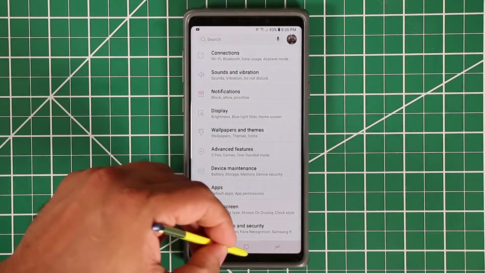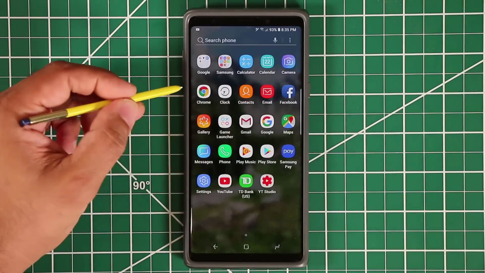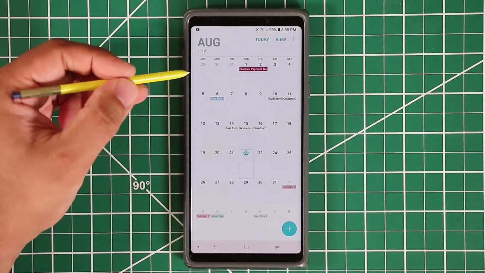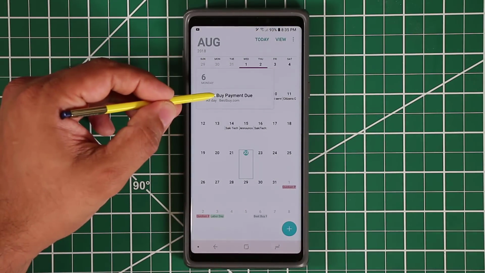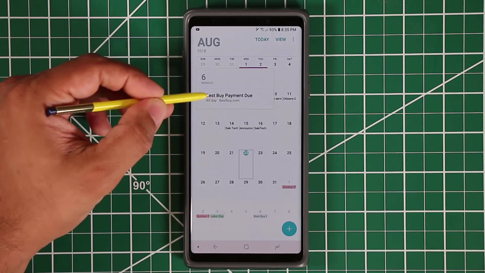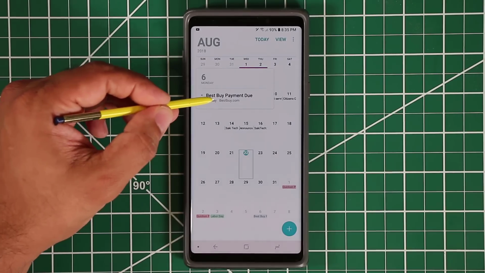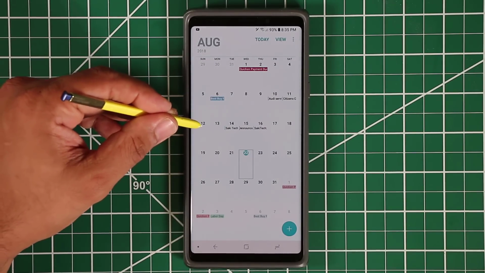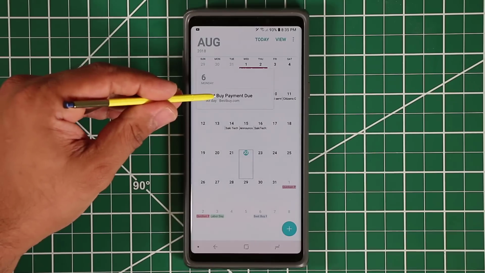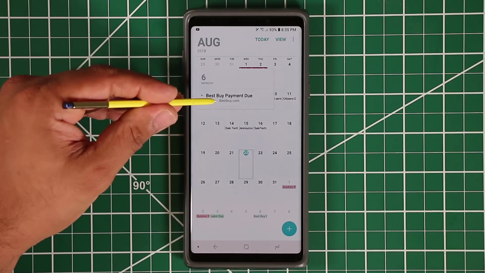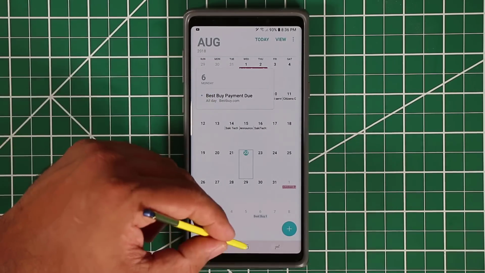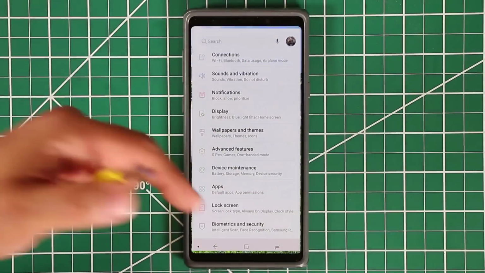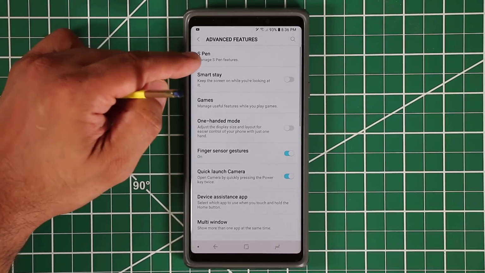Now Air View also works with the calendar. If I go into the actual calendar over here, I can do Air View on the entries that I have, on the days that I have something going on. So if I hover over one of the empty dates, nothing's going to happen. But if I hover over the 6th over here, looks like I have a Best Buy payment due. So that is the Air View. You can either disable or enable that option.